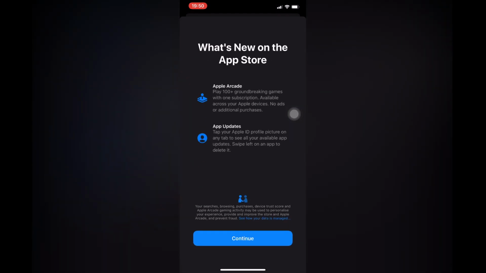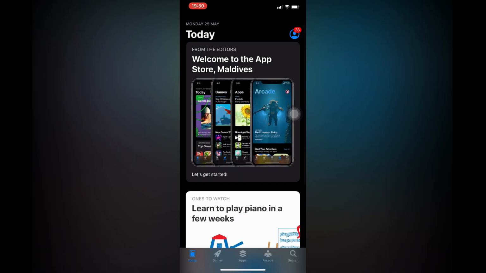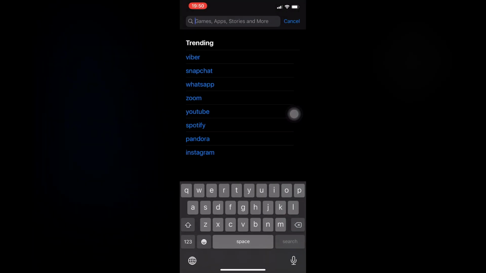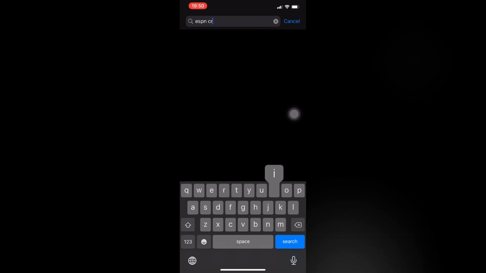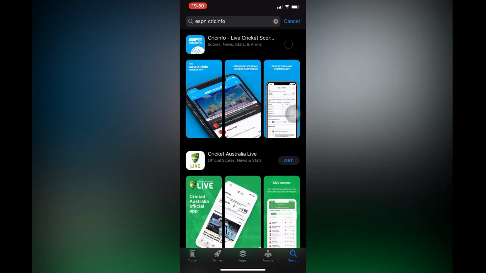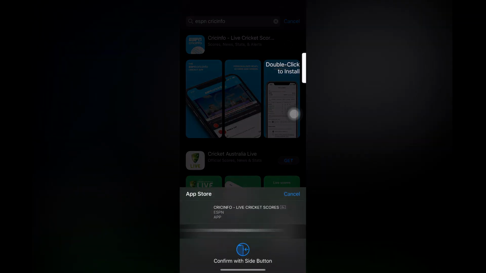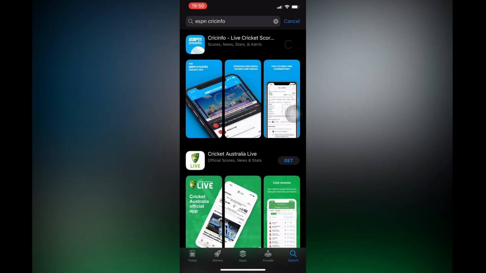Continue. So again you have to search for what you want to install. Click the Get button. See, it's now working, it's downloading.